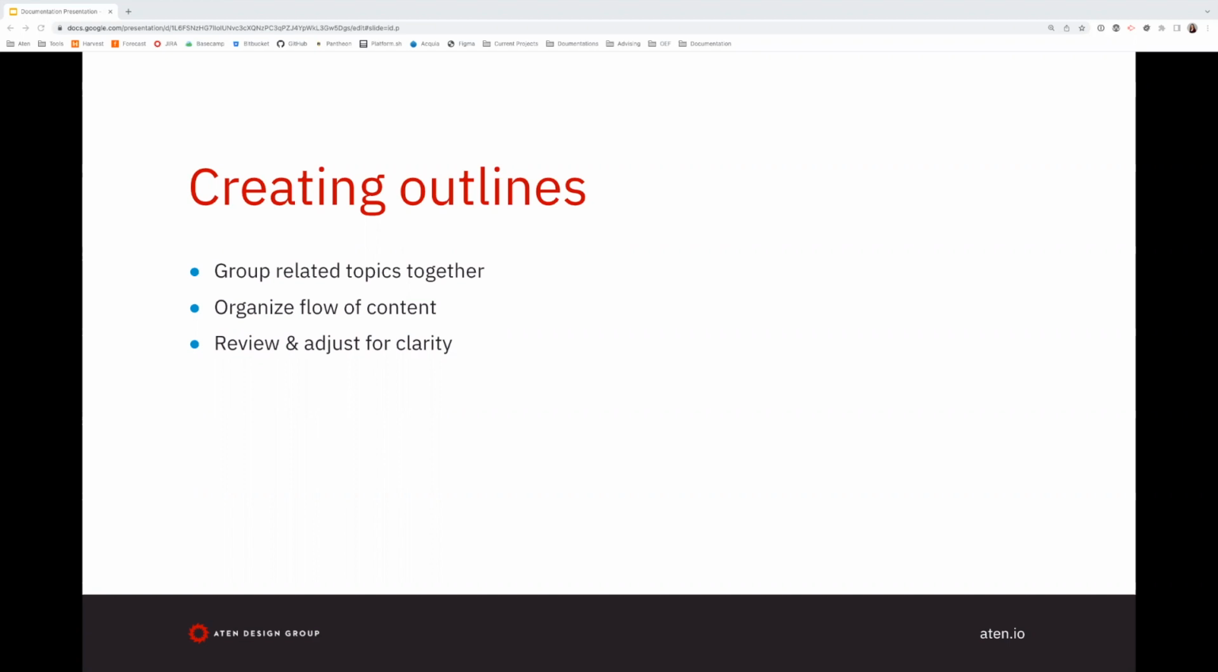This is a great point in the development of your documentation to check with those users. Remember when I said ask the audience what they're expecting? This is where you would want to validate those expectations. How do they want to use this content? How do they expect to use this content? And does that flow make sense to a reader?